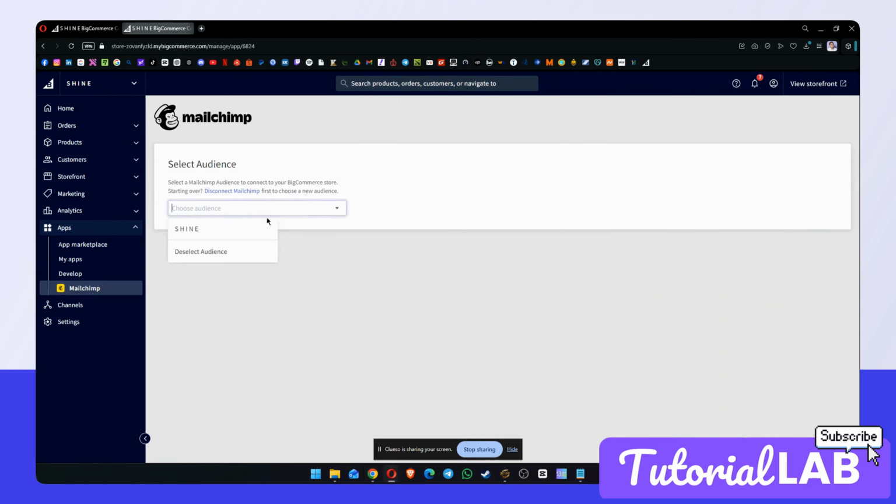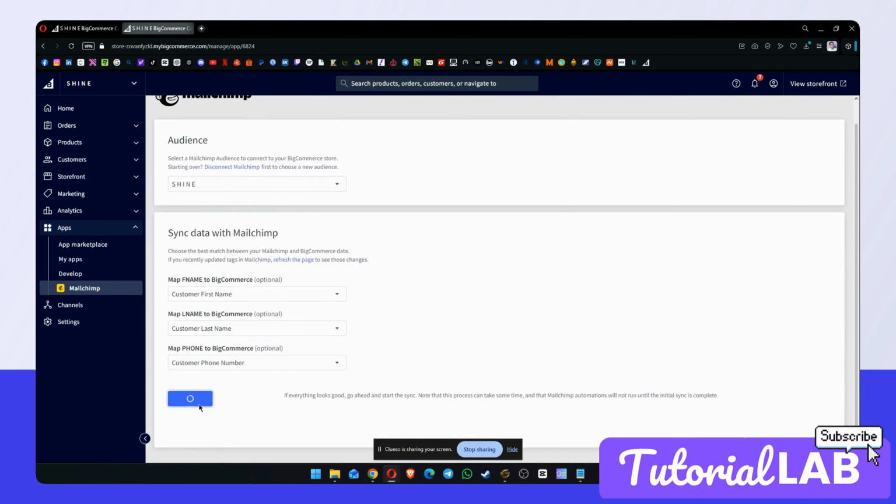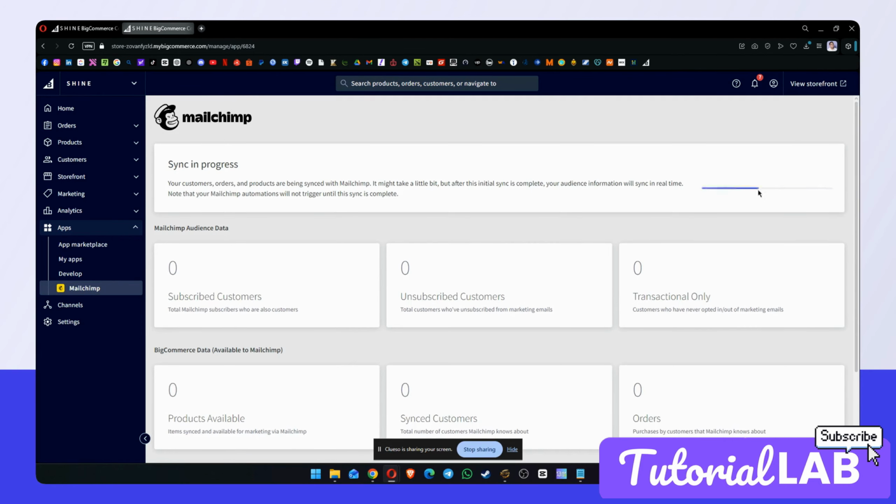Now, select Audience. It will show your stores. Start sync. Wait for all your details to sync. This may take some time.